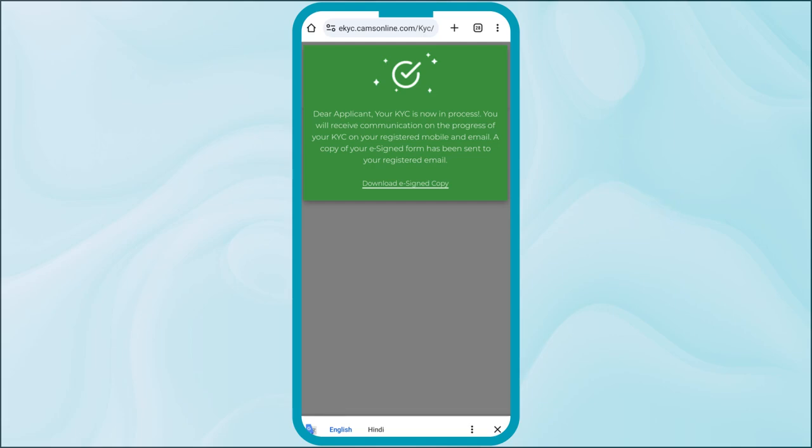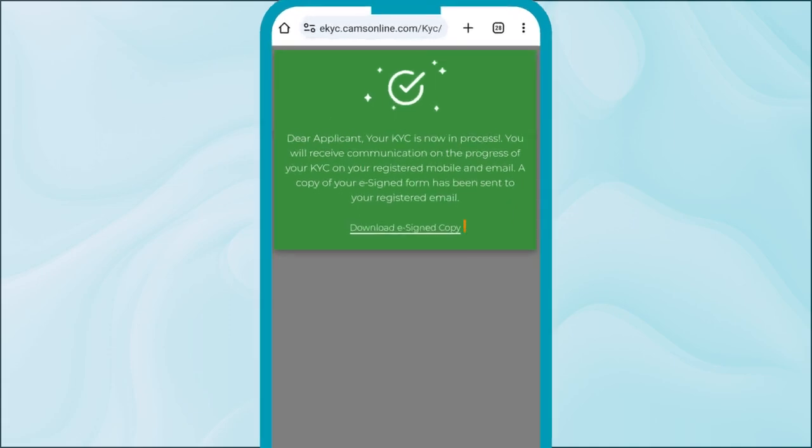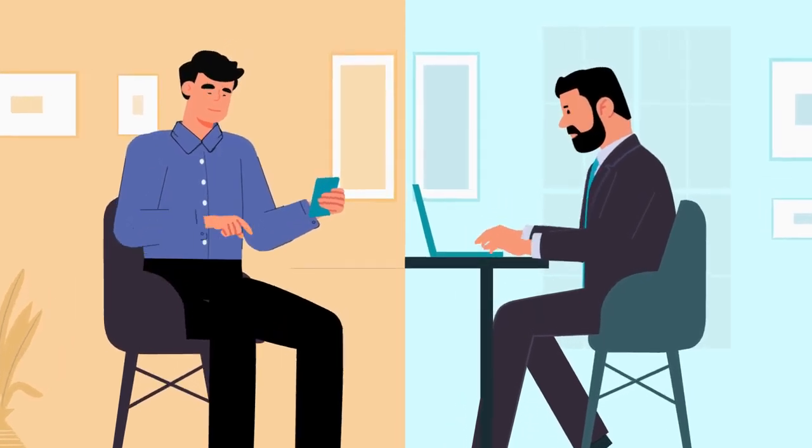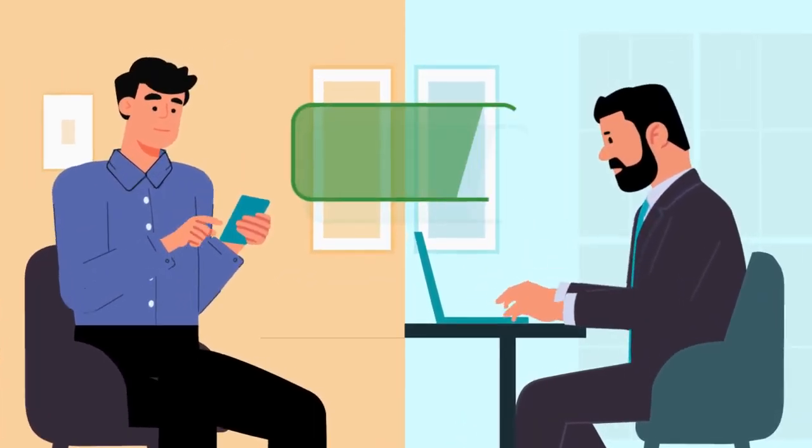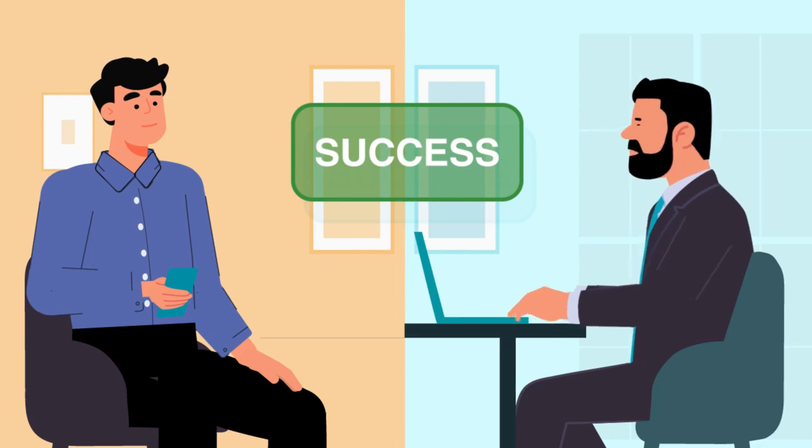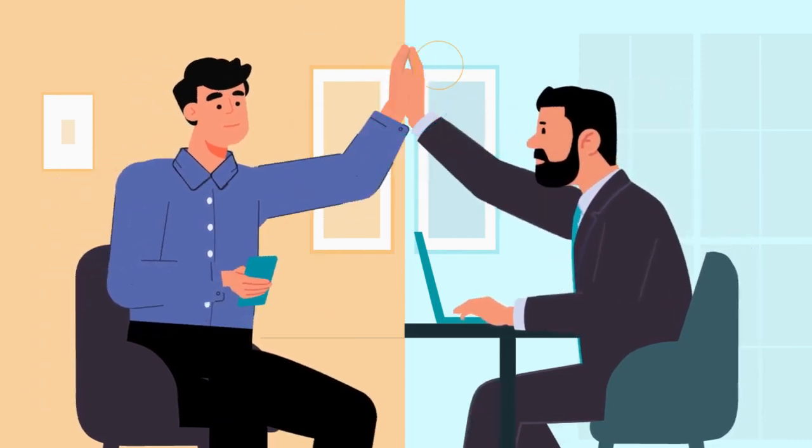You will receive communication on the progress of KYC on your registered email ID and mobile number. You can now download e-signed KYC form. Thus, through this paperless eKYC process, new investors can complete the KYC process digitally without any hassles.